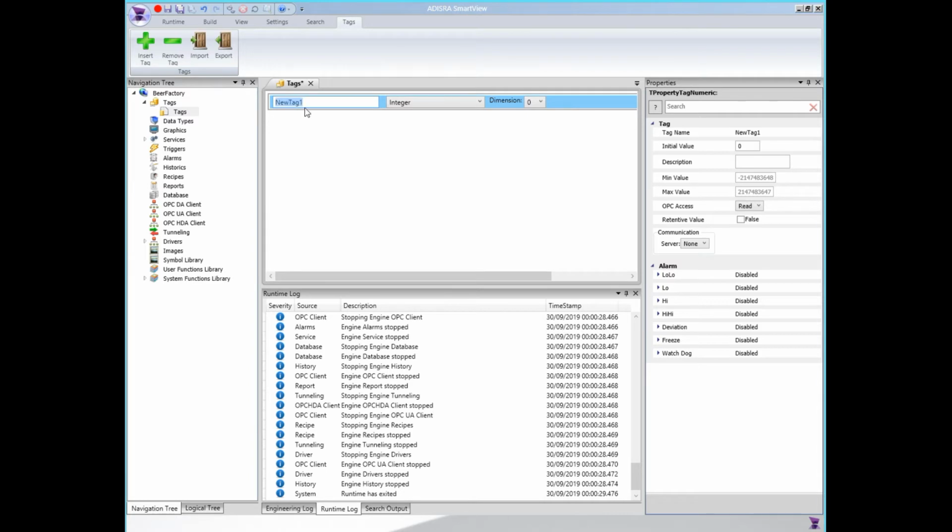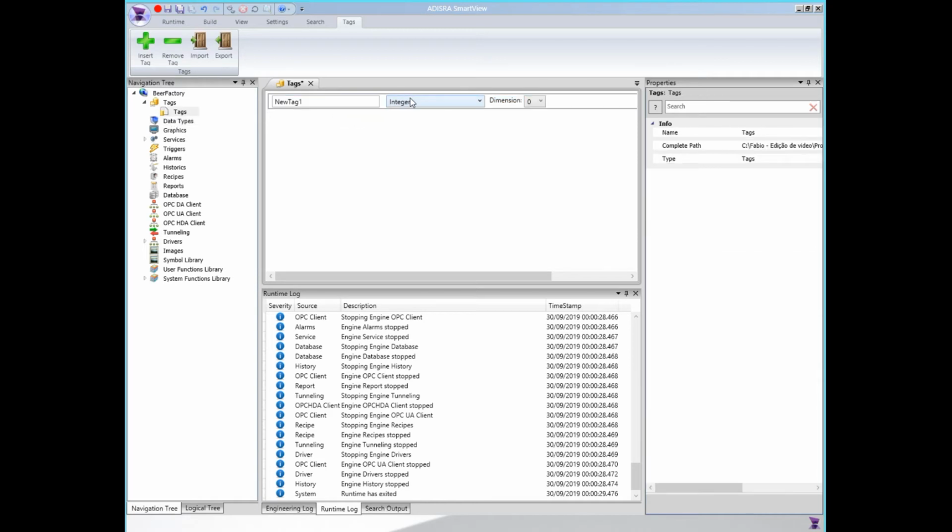Here is the suggested name, of course you can change it. Here are the options or the type of tags that you can create, and these are the basic types, but you can also create new types called data types, and you can see this in a different video. For this video, you're gonna be learning the basic types.